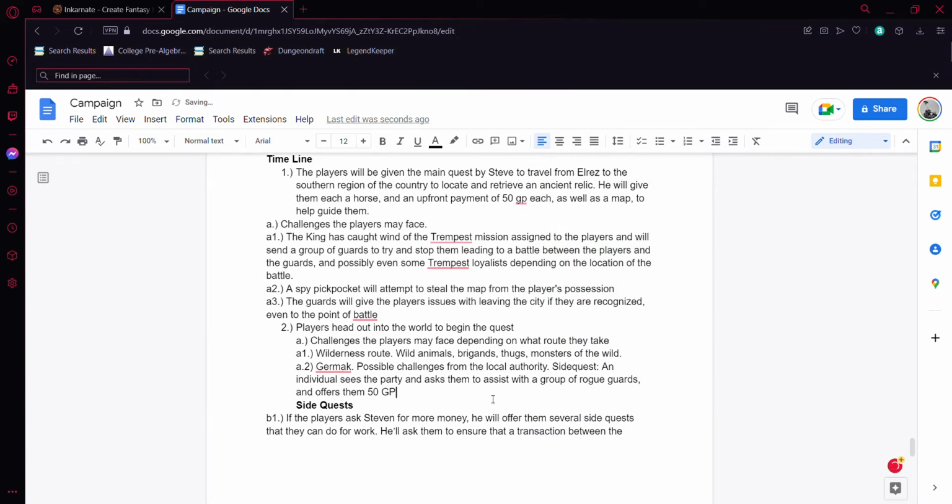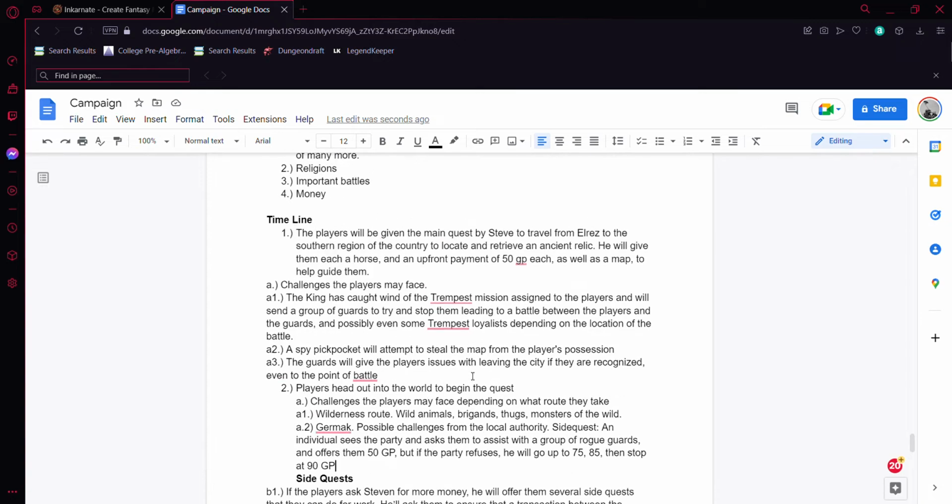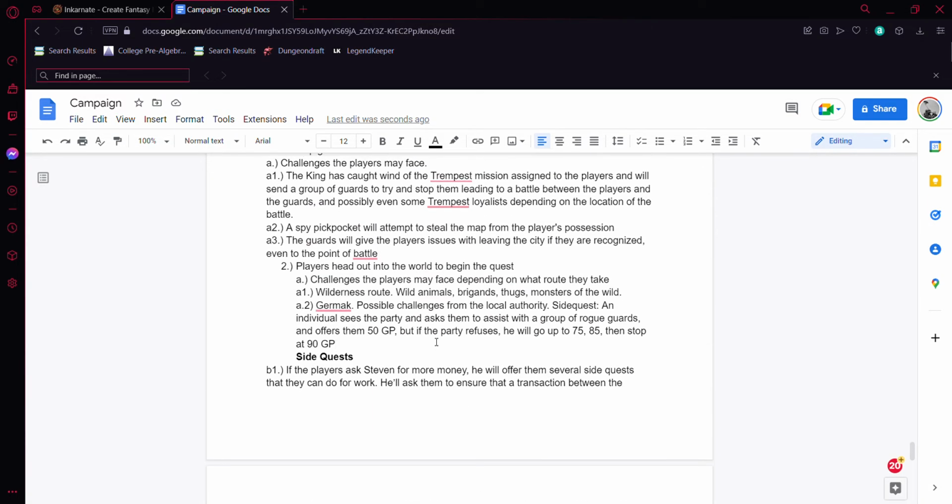But if the party refuses, he will go up to 75, 85, then stop at 90 gold pieces. Okay, cool. So that is a possible side quest that our party could have happen to them. Let's go ahead and start thinking about the next location.